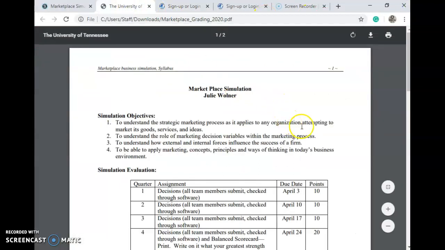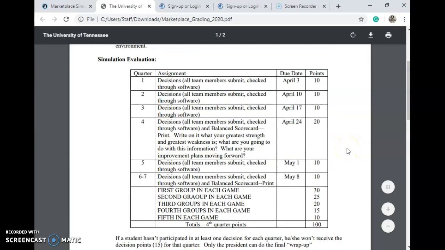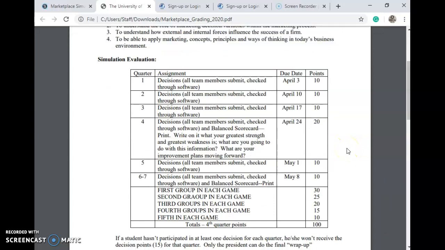There we go. So this simulation is going to be worth a total of 100 points over the next 6 weeks. And so we'll start in April and we'll go through approximately mid-May. Our last decisions will be made on May 8th. And each week you get 10 points as long as your decisions are turned in.